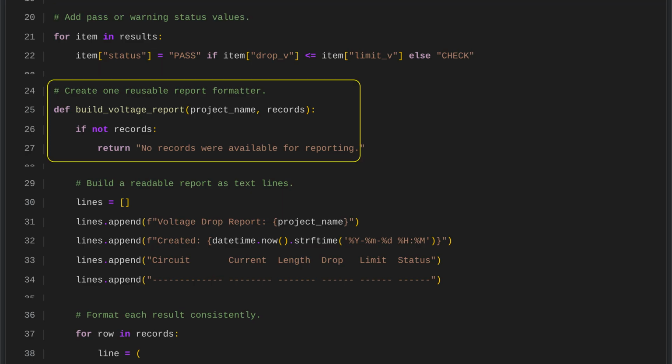The build voltage report function creates a formatted report for voltage drop data using a project name and a set of records. It first checks whether any records are available. If the list is empty, it returns a no data message instead of trying to process an empty dataset, making the function simpler and more efficient.